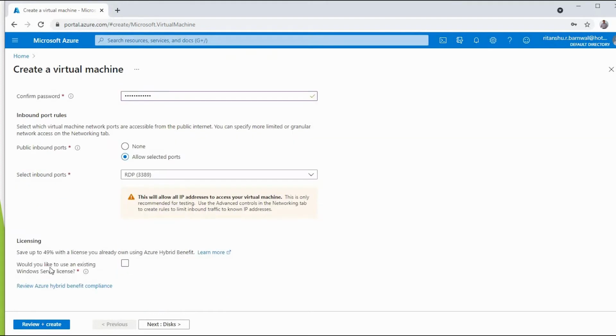So if you have any other license or any existing license, you can mention it here.